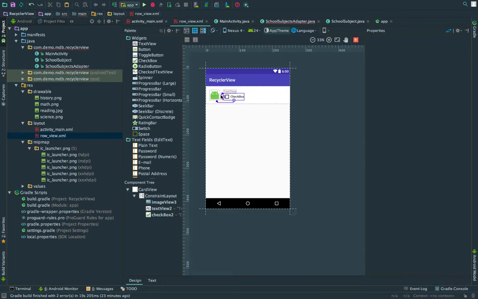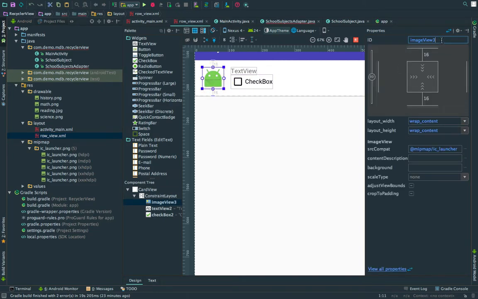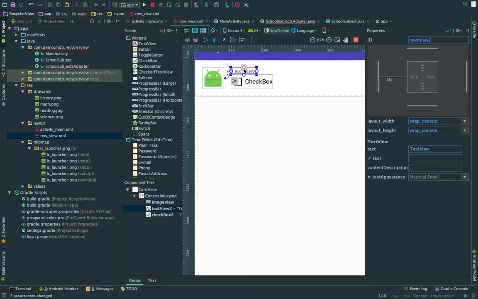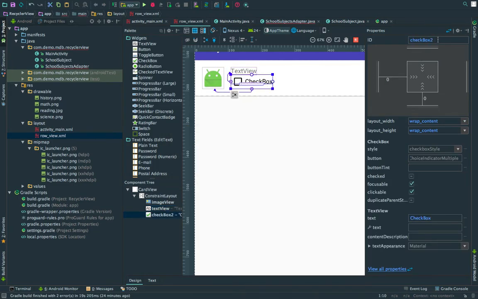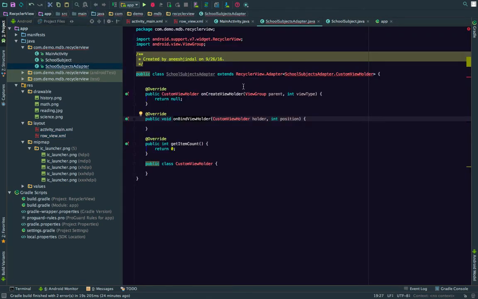What's very important is that you're setting the IDs properly. So we want to refer to this as image view. Text view can just be text view, and the checkbox can be checkbox. Okay. So now we've set all the IDs for our row layout. Let's go back to the adapter. Okay. So first thing first, onCreateViewHolder.